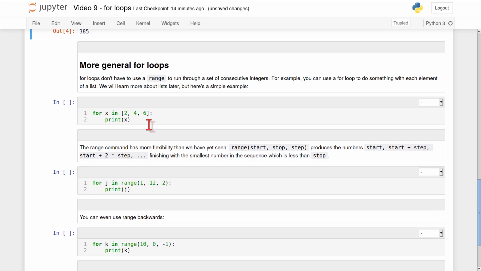So far, the only for loops we've seen used the range command to run through a set of consecutive integers. But for loops are much more general than this in Python. You can use a for loop to do something for each value of a variable inside all kinds of structures, in particular lists. So we're going to learn about lists later, but for now, the way you write a list in Python is by using square brackets. So in the code cell I'm indicating here, the list which we're going to iterate over is the list containing the numbers 2, 4 and 6.